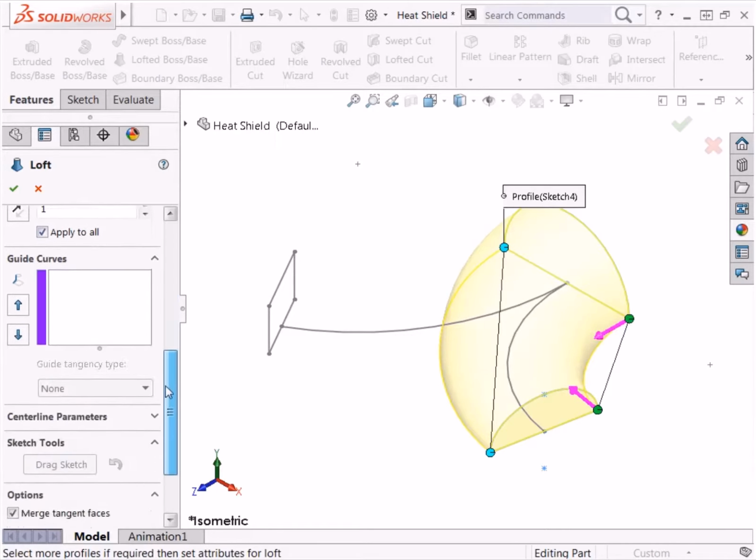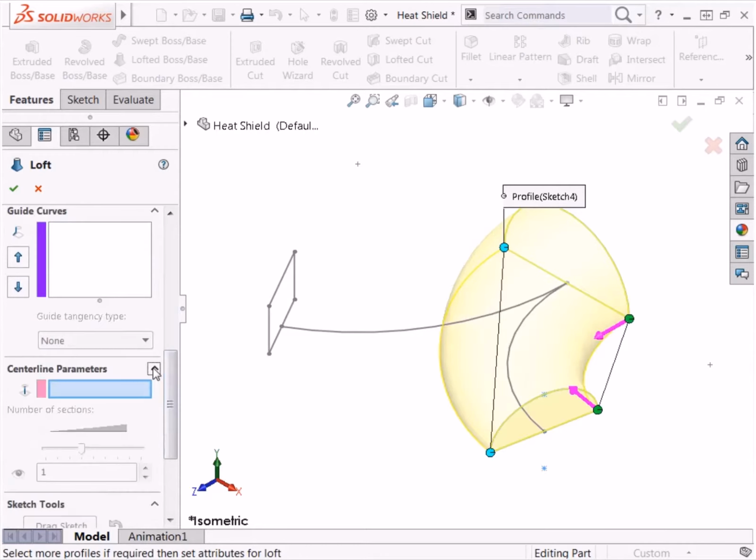Next, I'll add in the centerline parameter. Loft centerlines are similar to guide curves, except that a centerline is designed to control the center locations of the profiles, while guide curves should be used for outside edges of a loft. Also, a centerline does not need to intersect the profiles at a vertex, while a guide curve must connect directly with the profiles. I'll choose the arc on the top plane as the centerline for this loft.